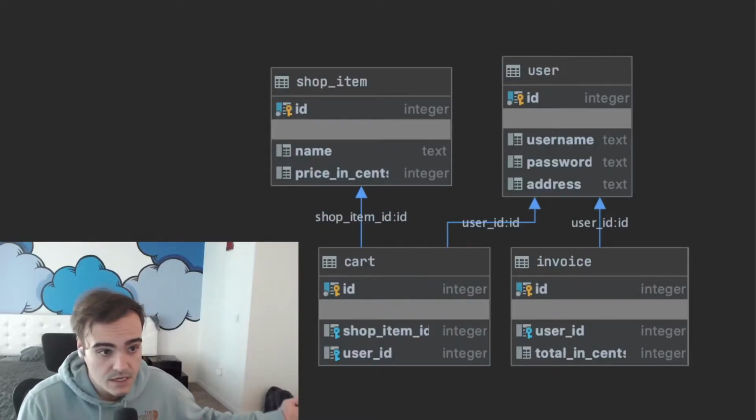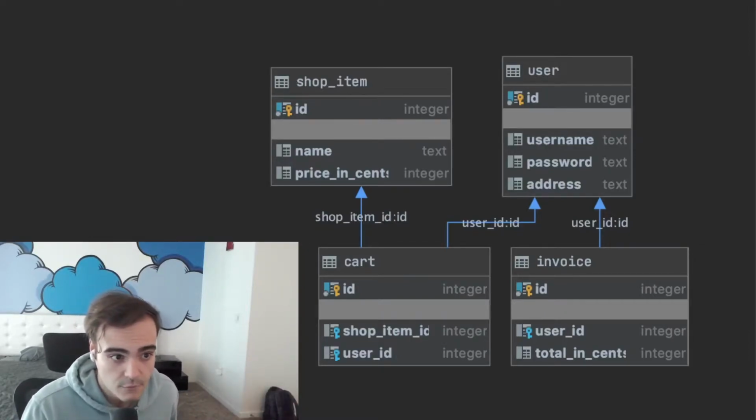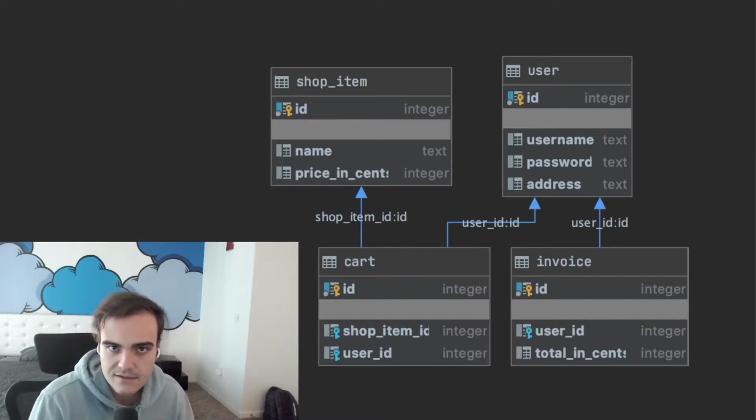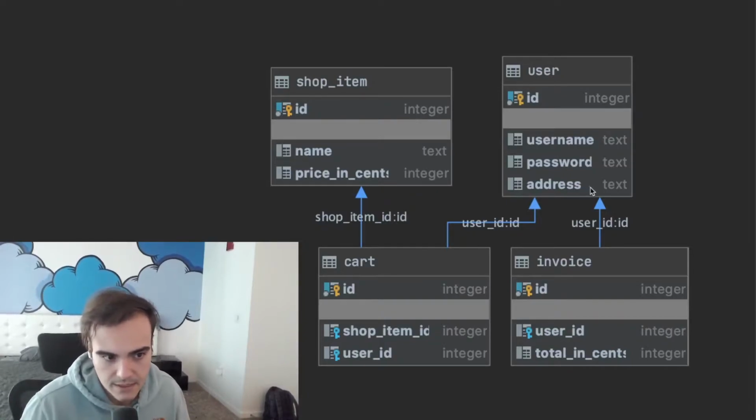So the schema that I have outlined here is for an application, albeit a very simple one, that would allow a user to purchase items, right? It's a simple store-based schema. So what we have is a user, they've got a username, password, and an address. We've got a shop item, which is just really simple. It's a name and a price in cents.